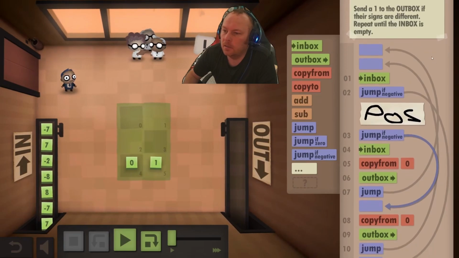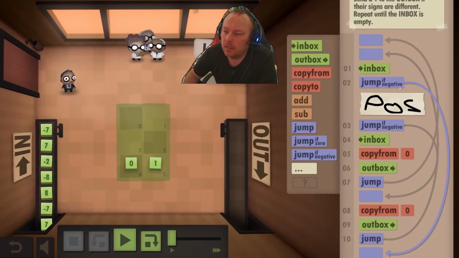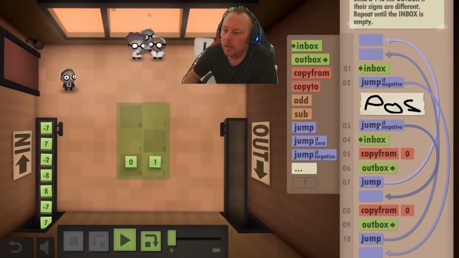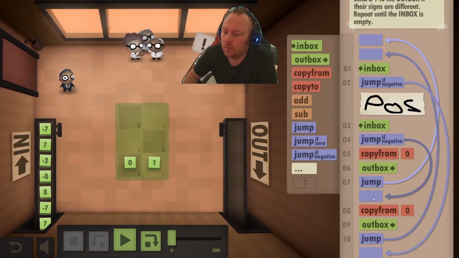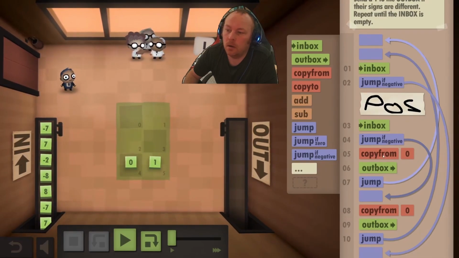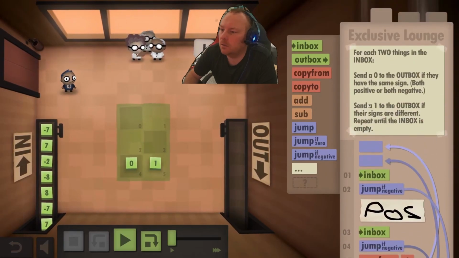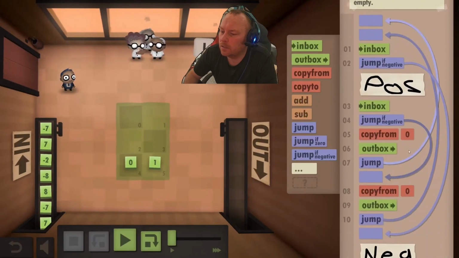So let's just step through this. I've only done half of it so far, but grab the first item. If it's negative, jump down. So we know we are right now in the positive section. Now grab another item. If it's negative, jump down again. So that means we've now got 2 positives in a row if we're on this copy command. So 2 positives in a row should mean they're the same sign. So that should mean a 0.